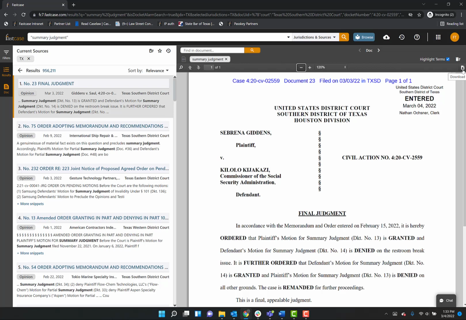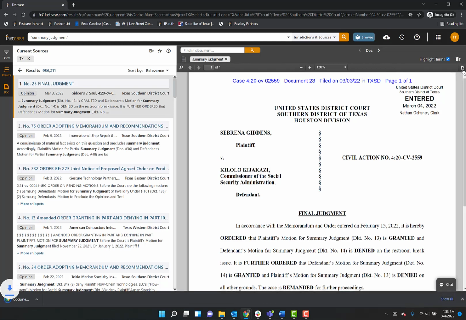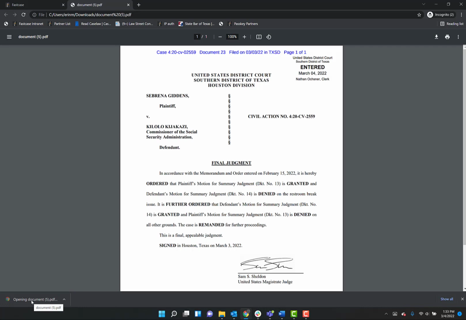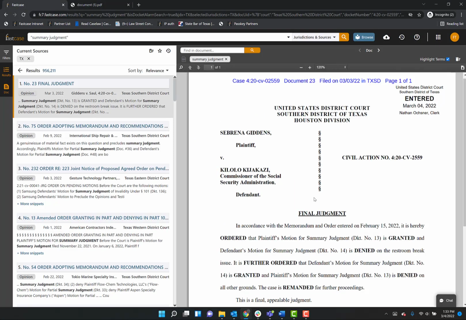To download, I would use this download icon right here, and as you can see, the document has downloaded to my browser. I can then print, email, save it, whatever I'd like to do with that document. I can also, if my document has more than one page, jump to the next page in that document.